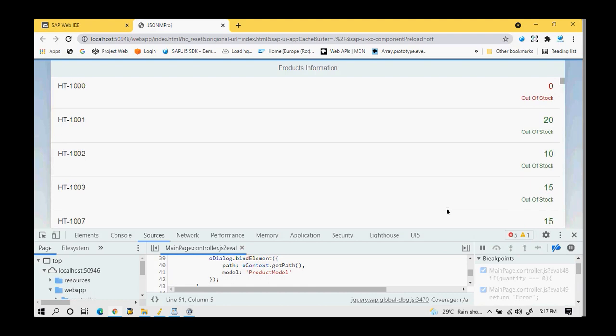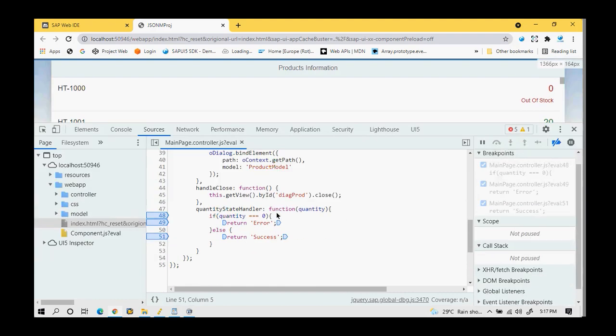So does anyone have any questions on this? Can you repeat again, please? In the XML view, what you have done? One minute, one minute, Mahesh.